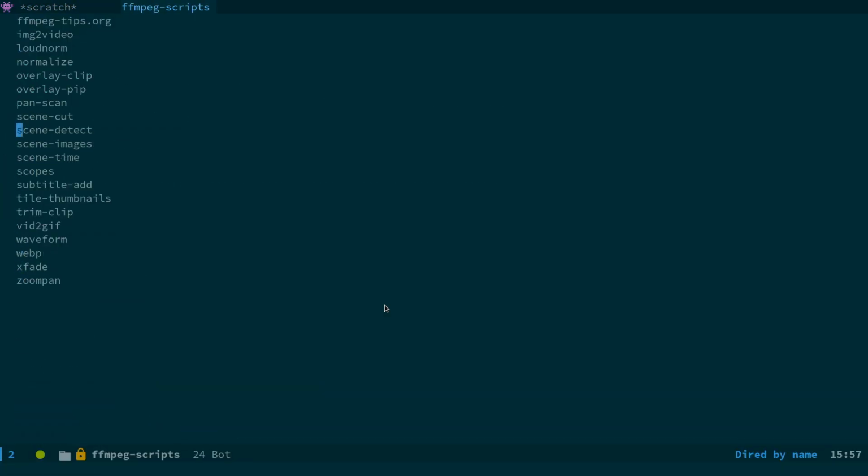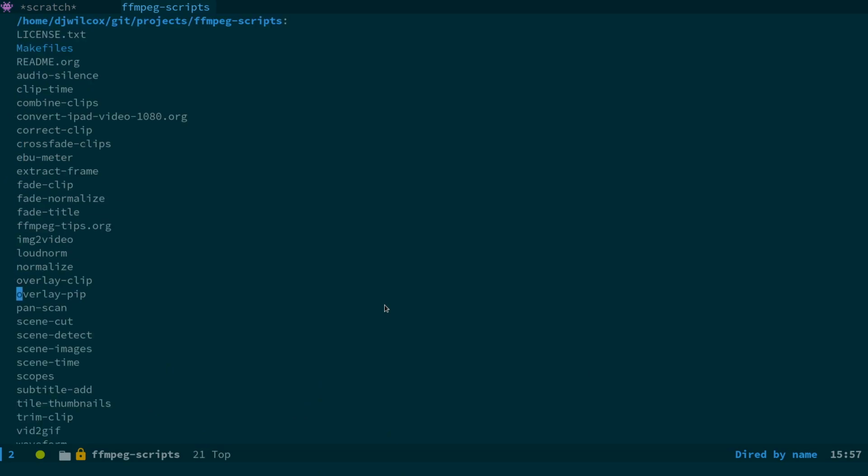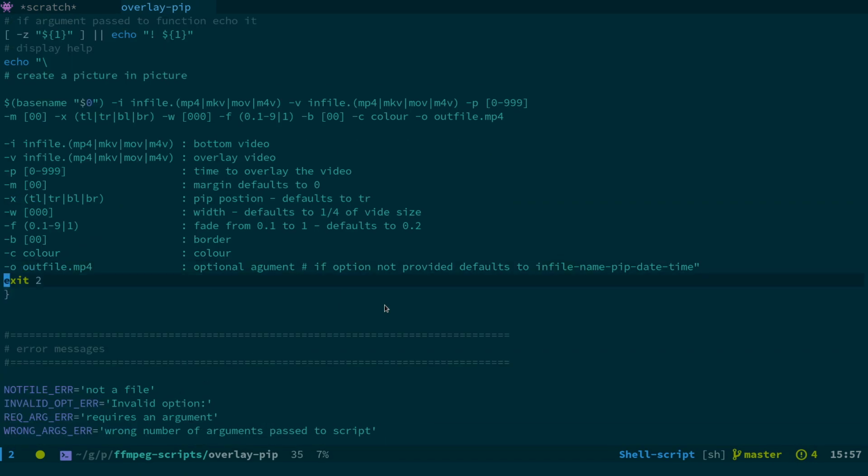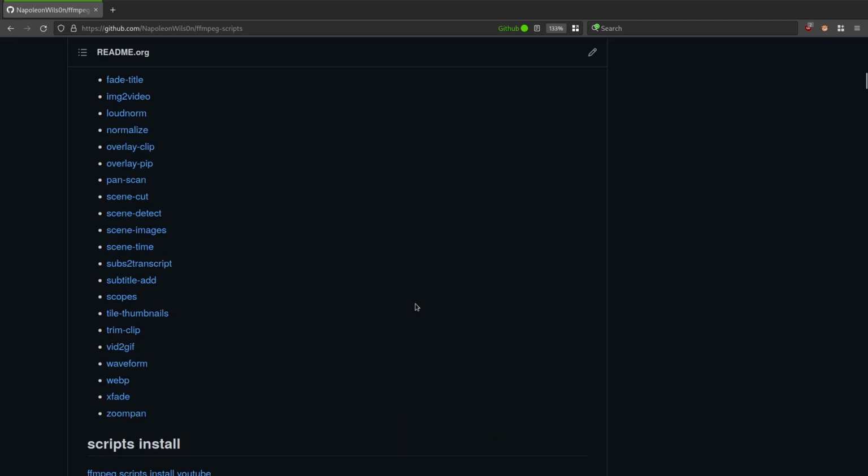So what you can do with that is, let me just switch across to picture and overlay. There's the overlay pip. So as I said, you've got all the options down here to change the position. So top left, top right, bottom left, bottom right. The width, so you can change the width of the picture in picture, the border, color, all that kind of stuff. So that's the picture in picture script.